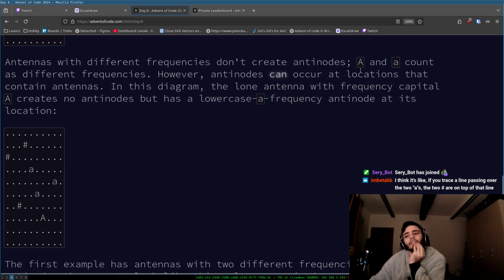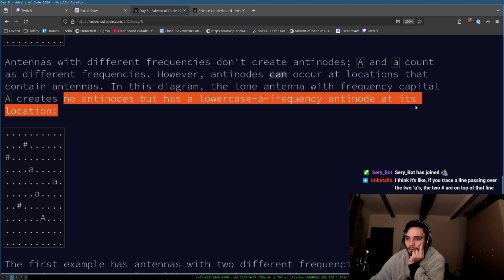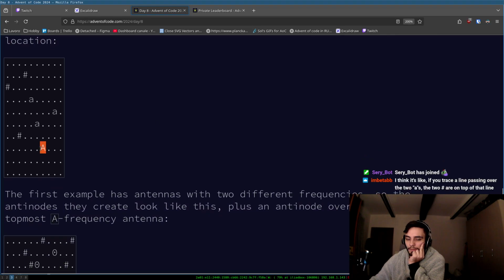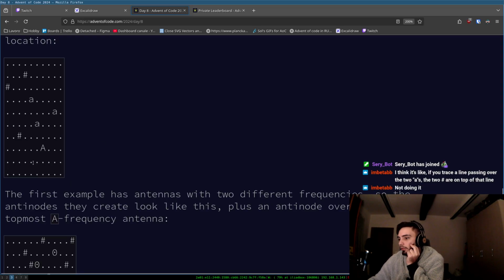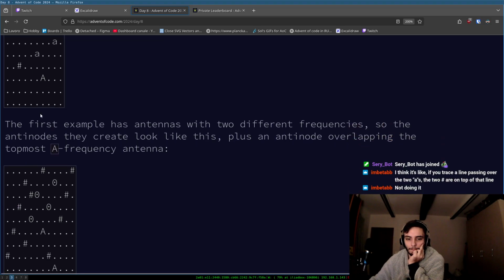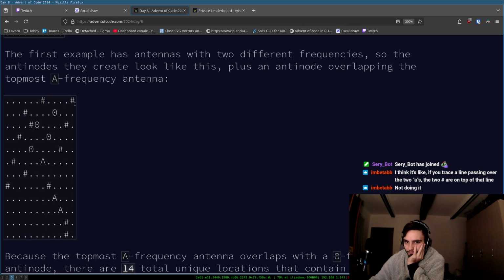Antennas of different frequency don't create antinodes. A and a count as different frequency. However, antinodes can occur at a location that contains antennas. In this diagram, this lone antenna with frequency capital A creates no antinode, has a lowercase a frequency antinode at its location. Okay, so I ignore whatever it is here. Not doing it. Well, you're saving yourself from therapy. The first example has antennas of two different frequencies, so the antinodes they create look like this, plus an antinode overlapping on the frequency of A.